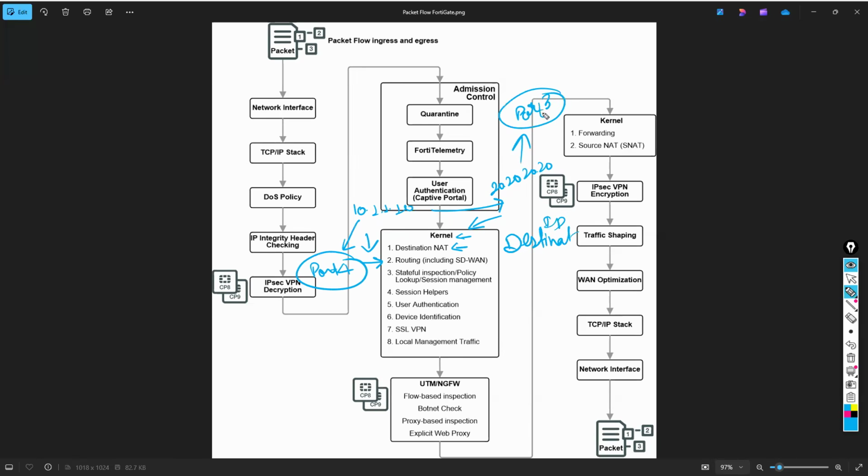So the policy will be different. It could be hitting a different policy whenever it is exiting from port 4, but whenever it is exiting from port 3, it could be hitting a different policy. And now the firewall has to check whether, according to that policy, this traffic is allowed or not. So that's why the destination NAT is done at the very first step.